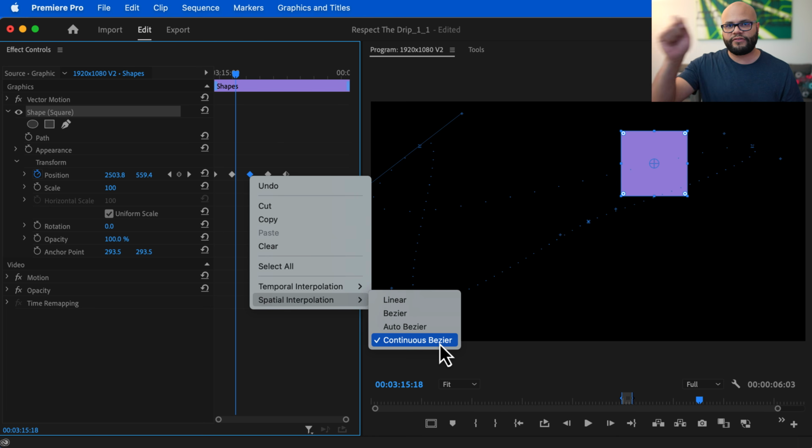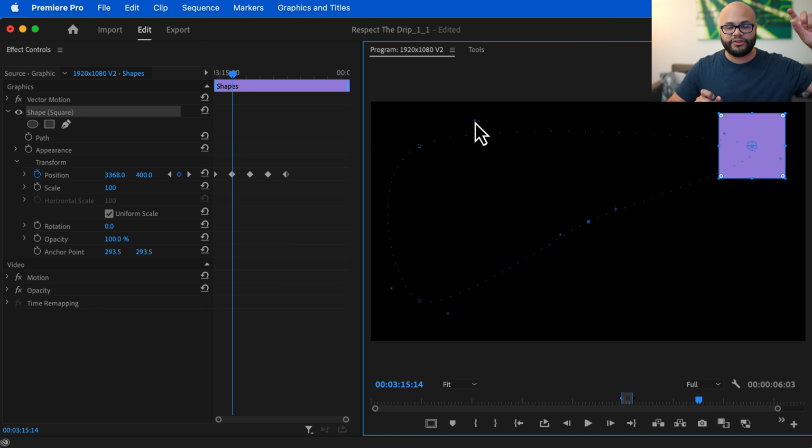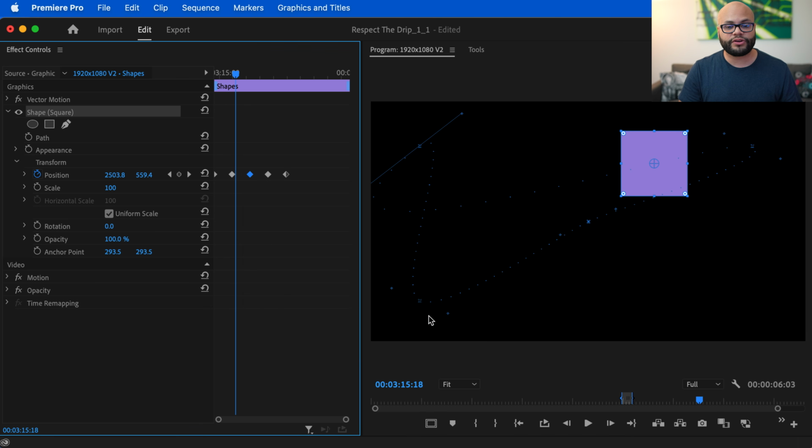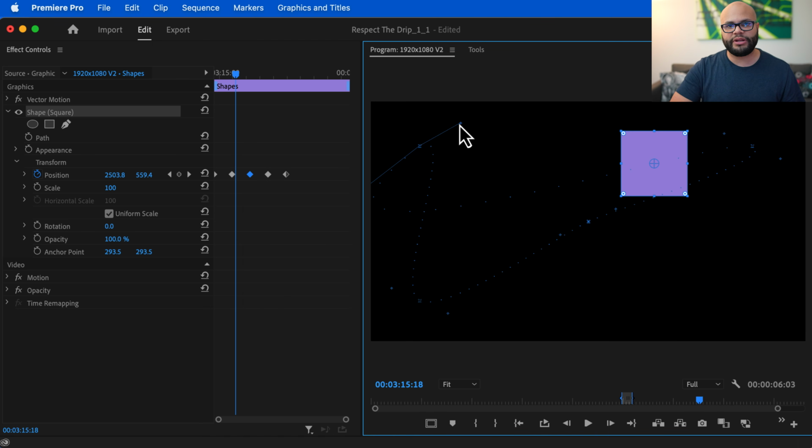It's just whenever you manipulate the handles, it will manipulate both sides of the handle. If you just want to manipulate one side, this is when it turns from continuous Bezier to just straight Bezier. So when I do straight Bezier, I am only manipulating one side of the path.